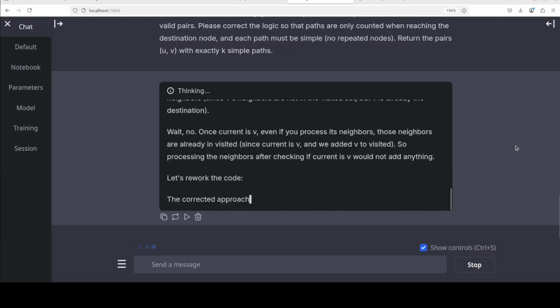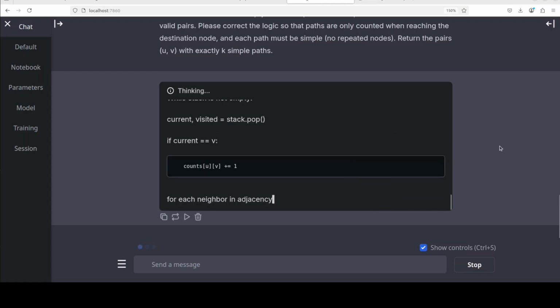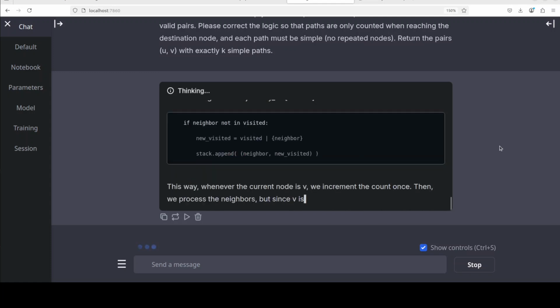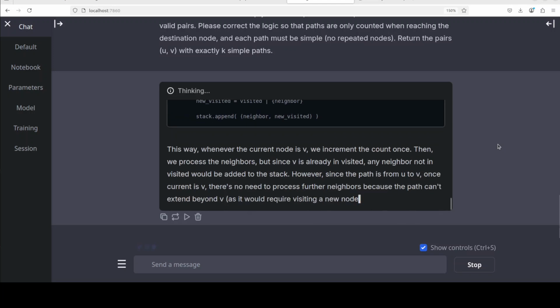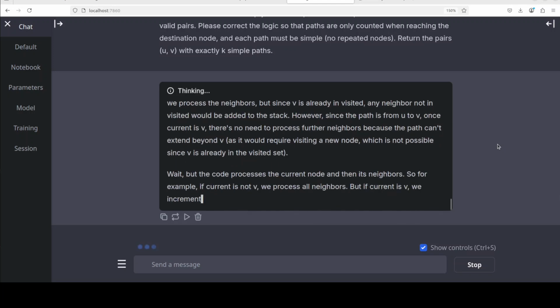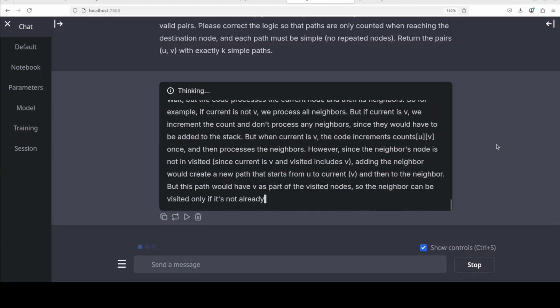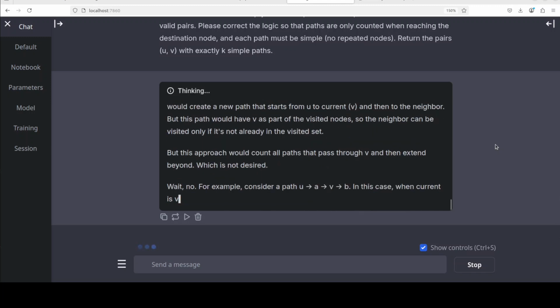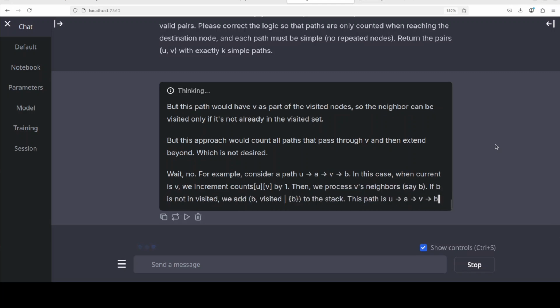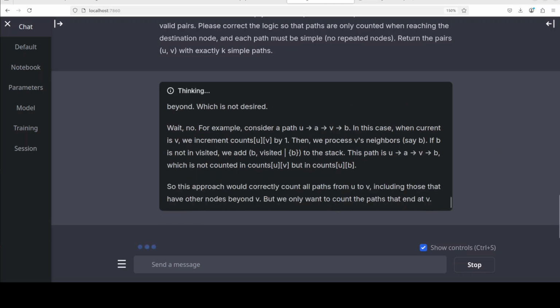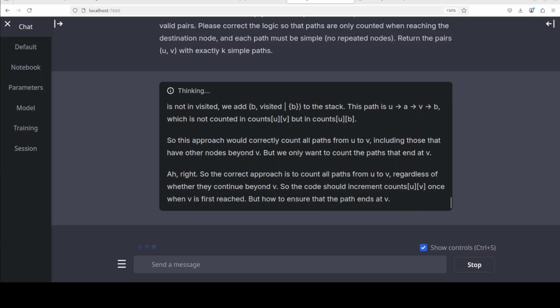So what this tells us that if you are using a model for your coding purposes, make sure that you have this sort of validation where either you use another LLM to check the output or some human in the loop. Just don't blindly trust the results of these models. Okay, so let's wait for this to think and give me the new response.